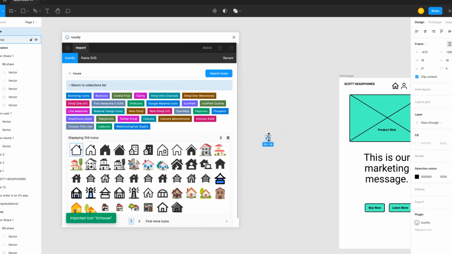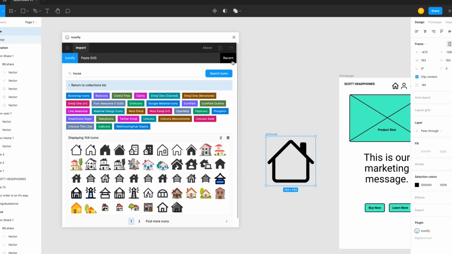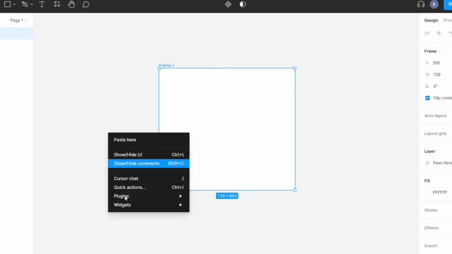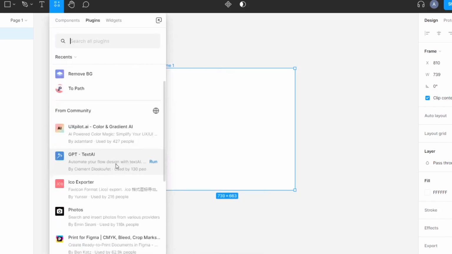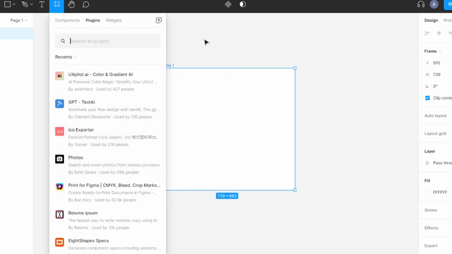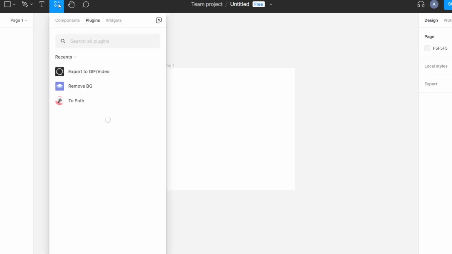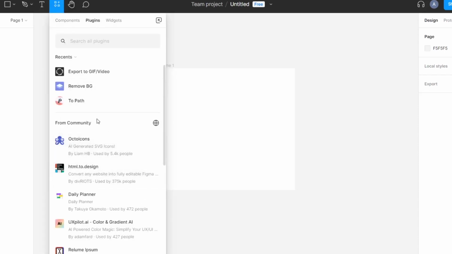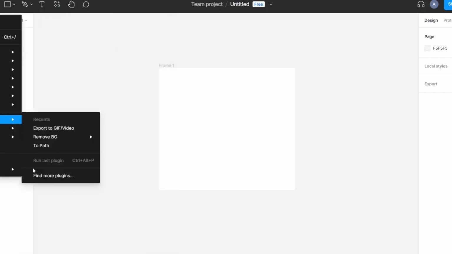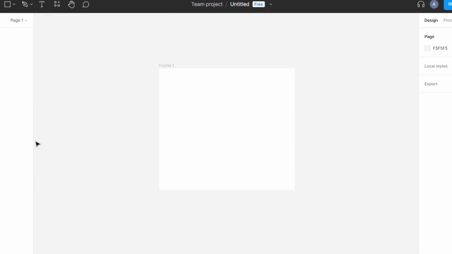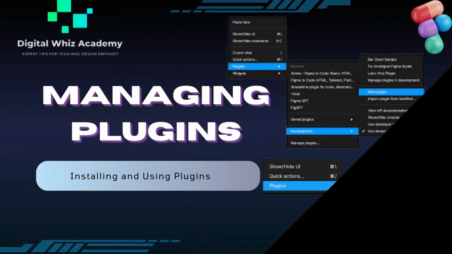Dear friends, once you've installed your desired plugins, accessing them is a breeze. Right-click on your canvas, then go to Plugins, and select the plugin you want to use. Each plugin has its own interface and set of instructions, but generally they're designed to be intuitive. Whether you're generating content with Content Reel or checking accessibility with Stark, you'll find that plugins integrate seamlessly into your Figma workflow.